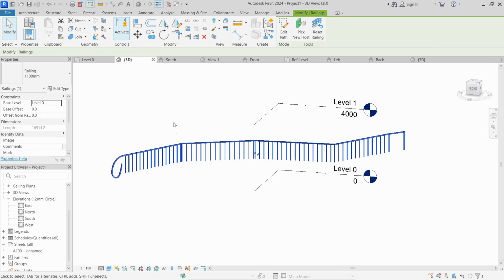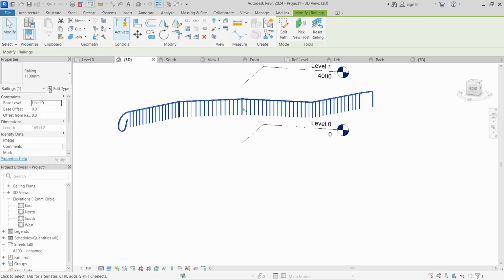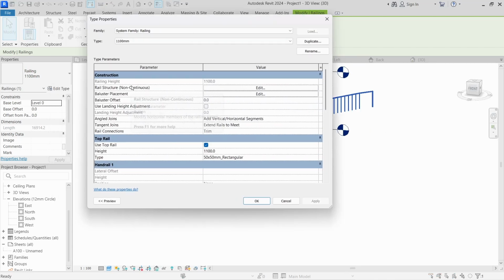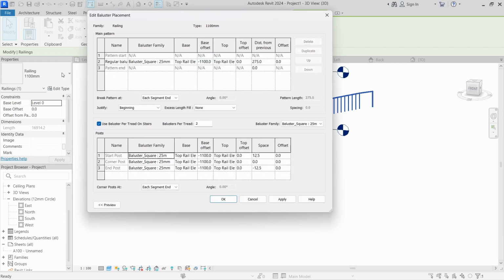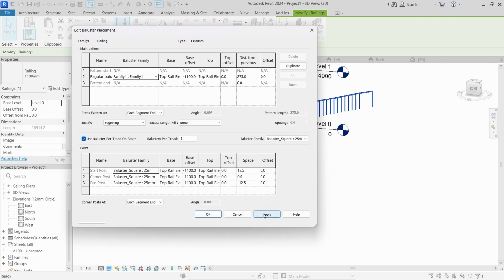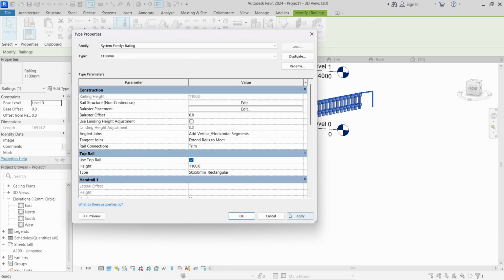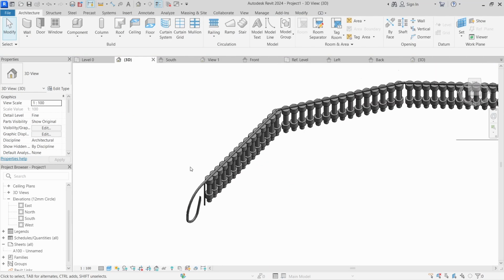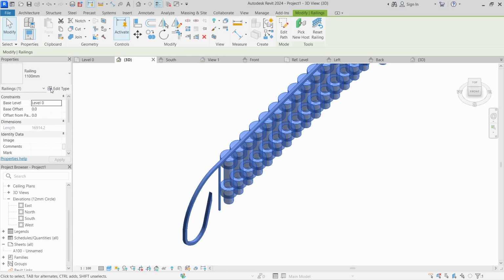So if I load this into my project, I'll select this railing and I'm going to go to my baluster placement. You would see family 1, but if you save the Revit family before importing, the name which you used to save will appear here. So I can click on family 1 and click apply. It has switched out the previous baluster for the new one I just created.